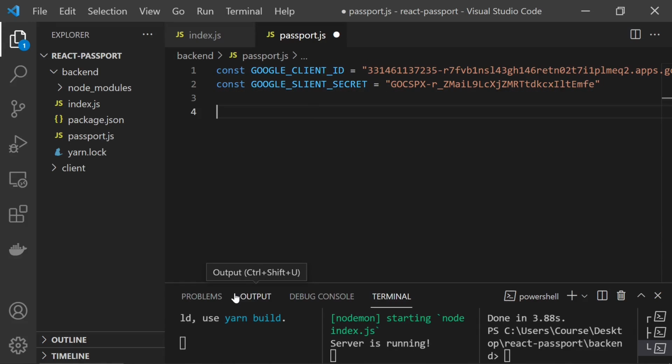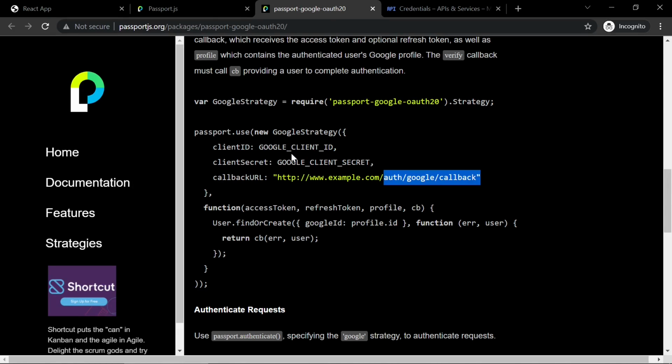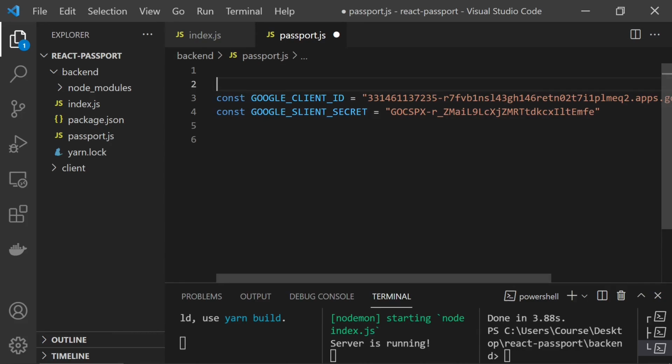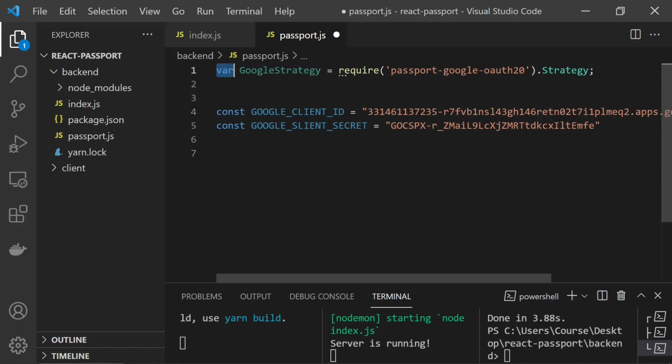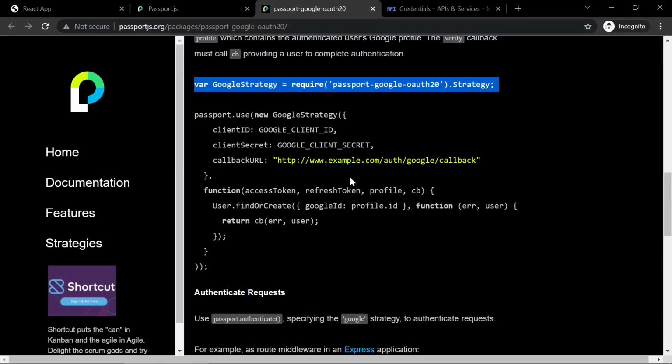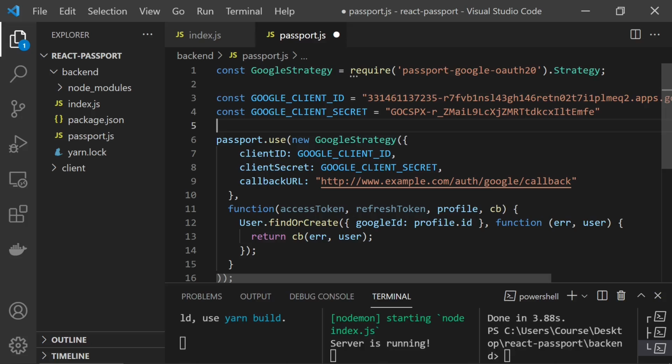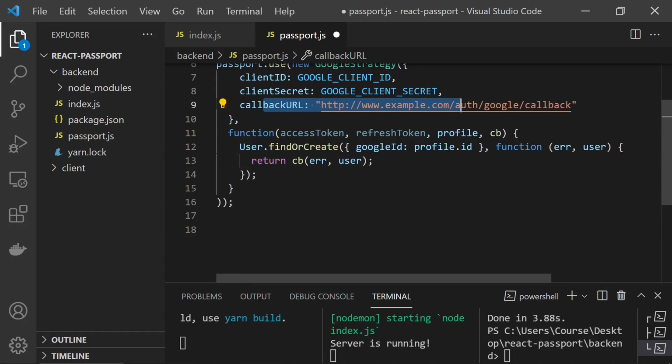Okay, so let's use this strategy here. As you can see, we are gonna call this library. Let's write it here. I will change it to const. And we are gonna use those lines. Oops, client here. As you can see, we provided our client and secret IDs and callback URL. And after authentication, it's gonna give us access token, refresh token, profile, and a callback function.